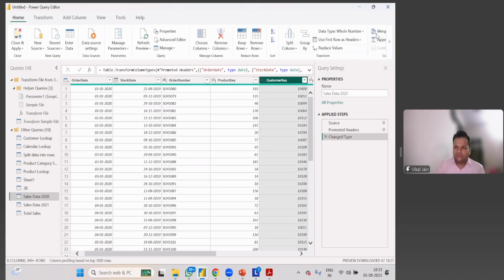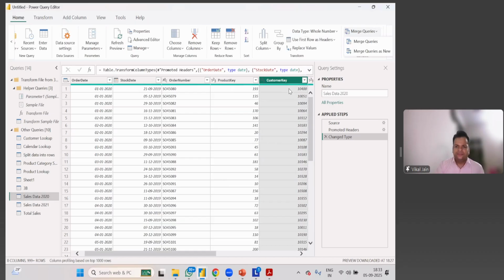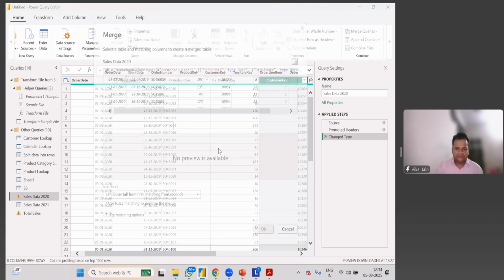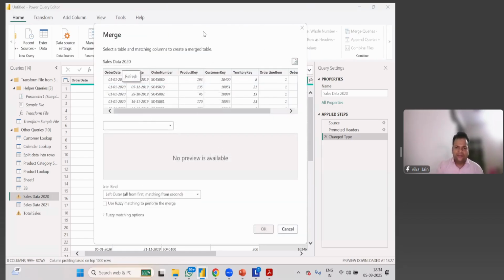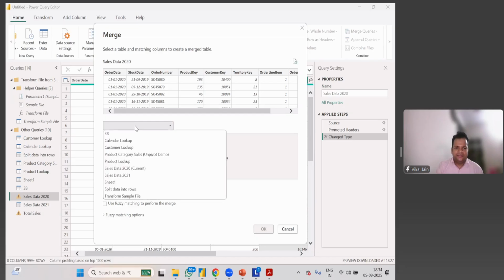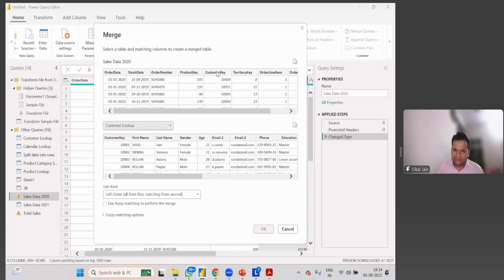So here I'm going to click on this merge query. And again, it is asking me: merge queries as new, or do you want to change the original file? Again, I'm changing the original file. So merge queries. Now here we have merge query, and the first file is sales data 2020. The second file is customer lookup. And we need to connect the columns customer key and customer key.